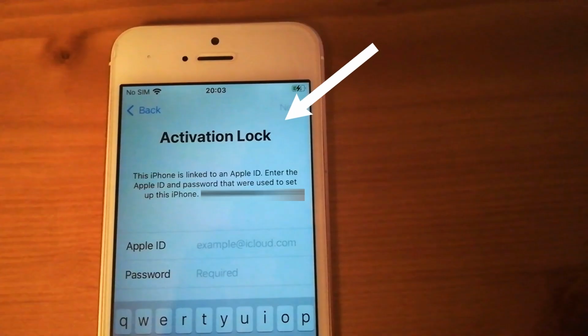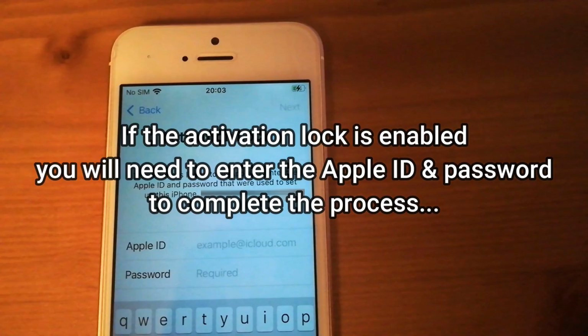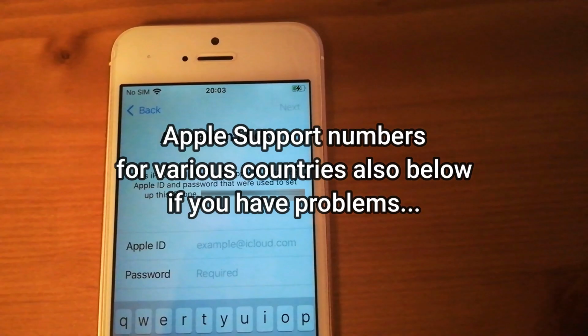So if this message comes up on your iPhone screen after the process, then the activation lock is in effect on the iPhone you are restoring, in which case you'll need the Apple ID and password that's connected to the iPhone to complete the process. I'll also add a link below for more information on the activation lock for those who are interested.